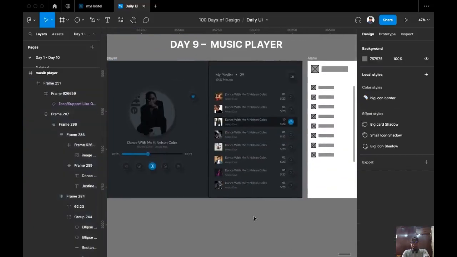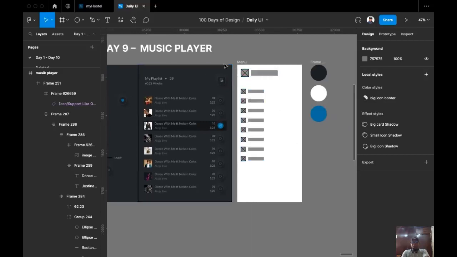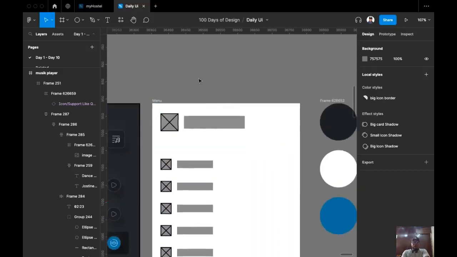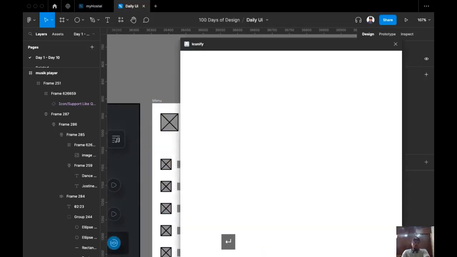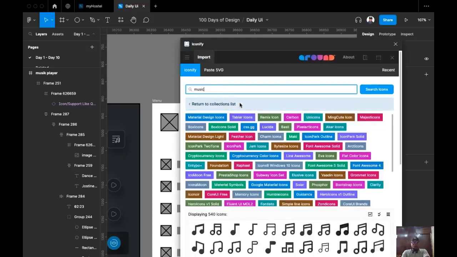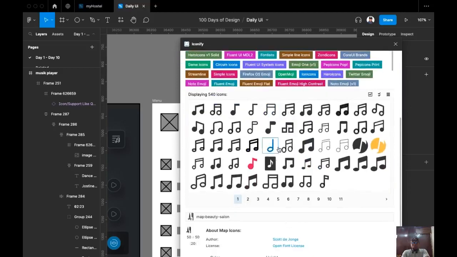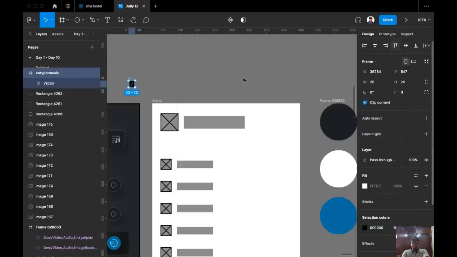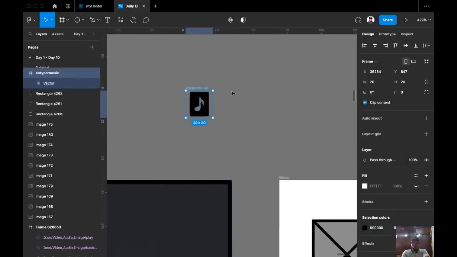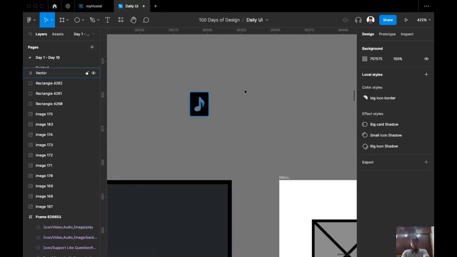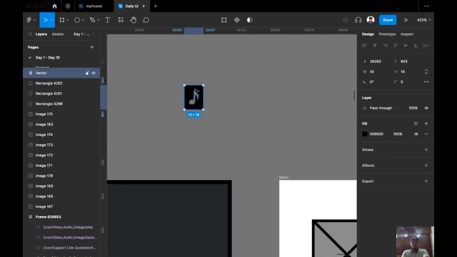So that is that. The next thing we're going to do is to design the menu. So on the menu, we'll have a logo and a name. So I have a plugin installed, which is Iconify. I'll try and get some icons from there. So I can search music. So I want to use this icon. I'll bring it out, just like that. Now I want to remove the frame on it. I'll press Shift Command G to remove the frame.